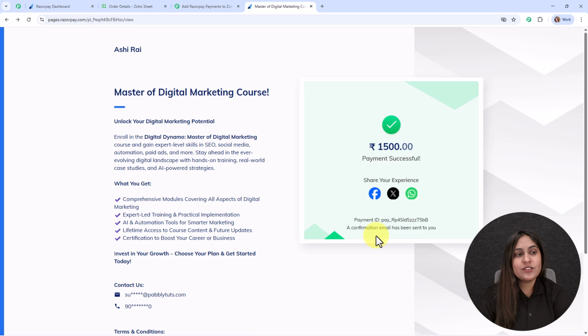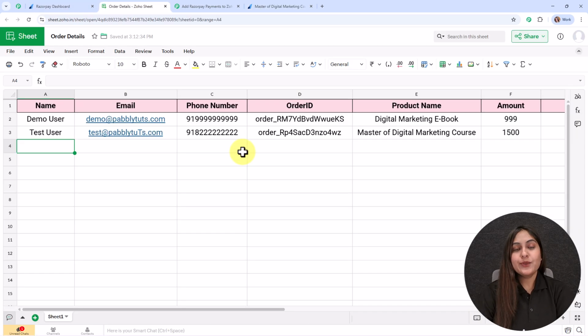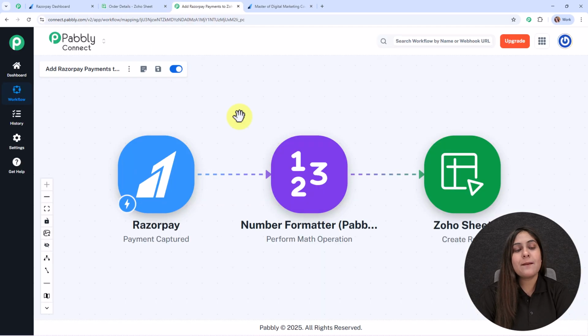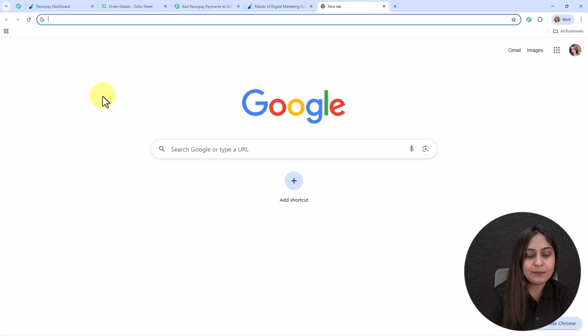Now let's go and check our Zoho Sheet. Here you can see we have successfully received a new response in our Zoho Sheet, where we have received the name, email, phone number, order ID, product name and the amount. With this, we have successfully seen the working of this amazing automation. Now in this video, we are going to learn step by step how you can set up this automation by using an automation software named Pabbly Connect.